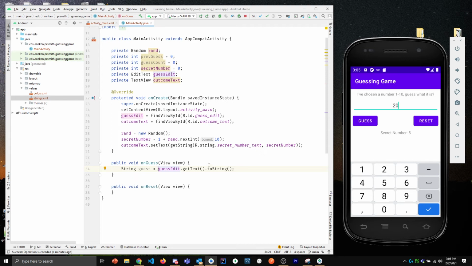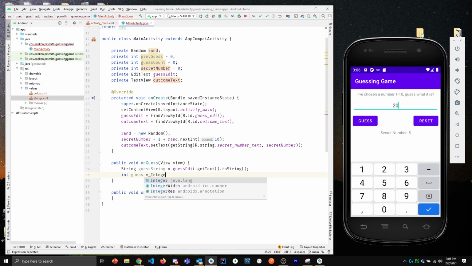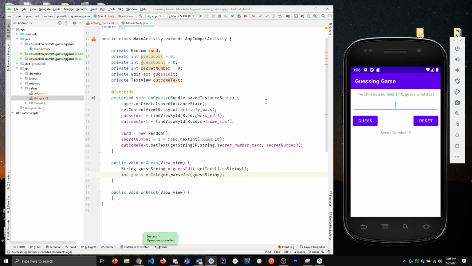All right, so let's say I do that, and I'm going to call this guess string. And then int guess is equal to Integer.parseInt. So let's parse that string. Could you just do that on one line, or was that bad practice? Okay, well, I could do that on one line. Int guess string. It wouldn't be a string anymore.